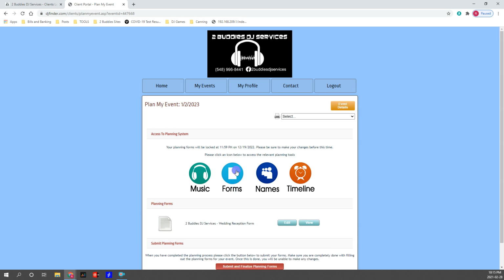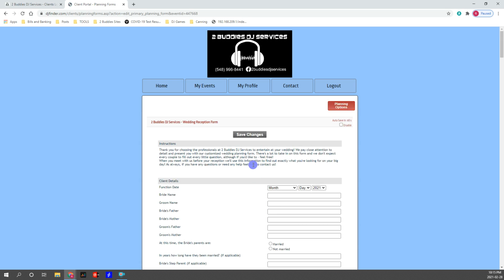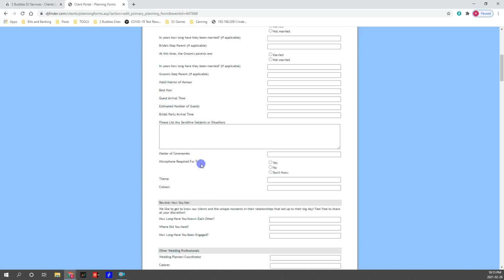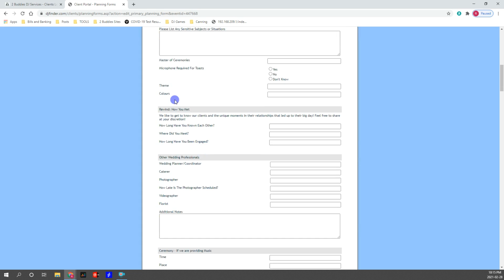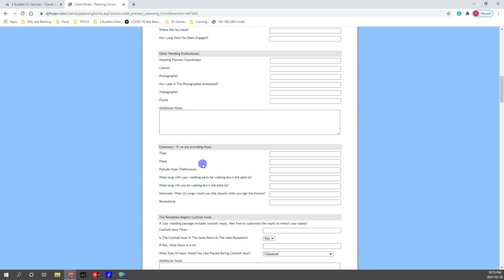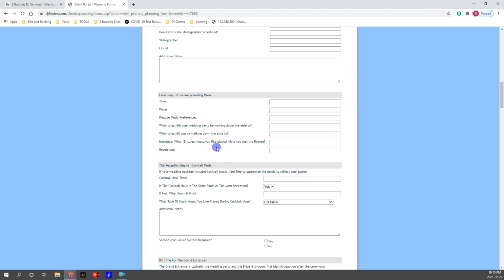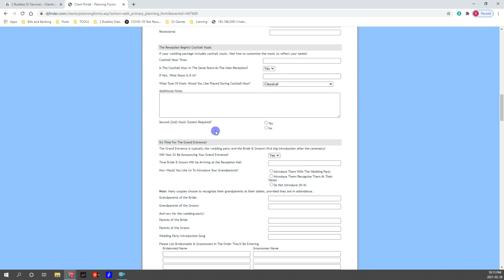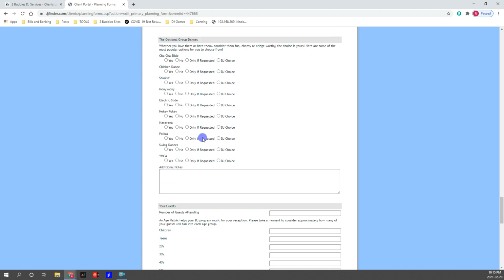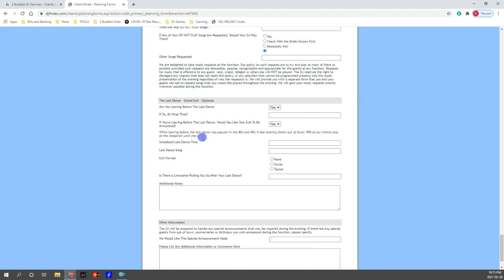The next form would be under forms. This is the wedding reception form. So if we click on that, we're going to go edit. This goes through everything for your wedding. Again, it has the names again. And then it goes master of ceremonies, colors for your wedding, how did you meet, other wedding professionals, ceremony songs, cocktail music, grand entrance, and it goes through the whole night. Dinner, cake, first dances, bouquet toss, things like that.